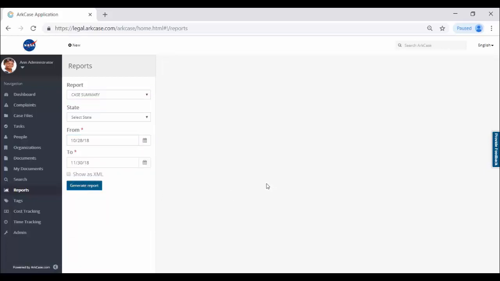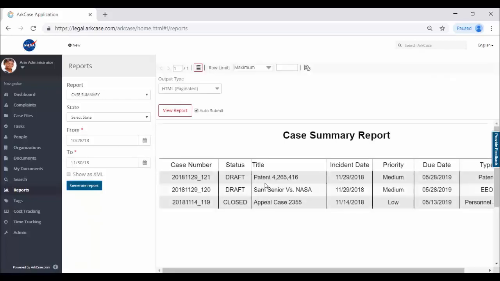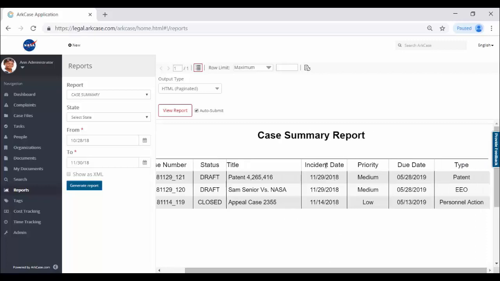It goes out and it queries ArkCase and it'll generate the results of all the case files and the information associated with the cases. You can see between this date and this date, these were the cases that we'd been working on, the status that they're in, the date in which it was started, we call this the incident date, priority, due date, and so on and so forth, and the category. That's important.